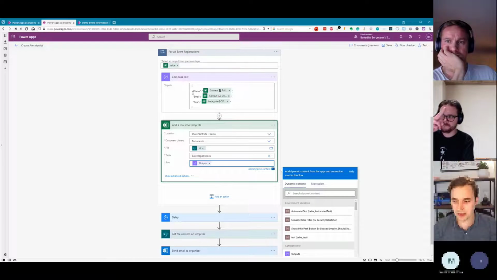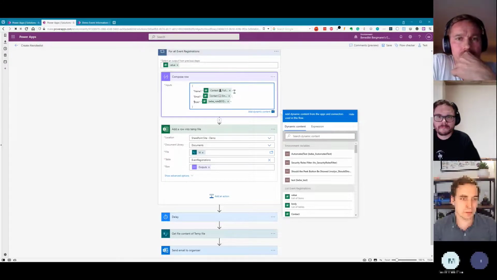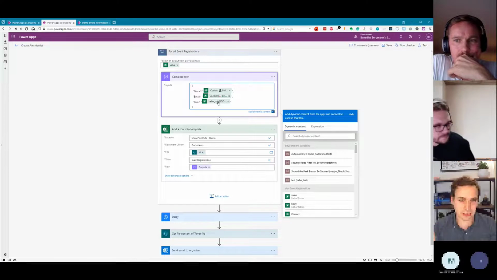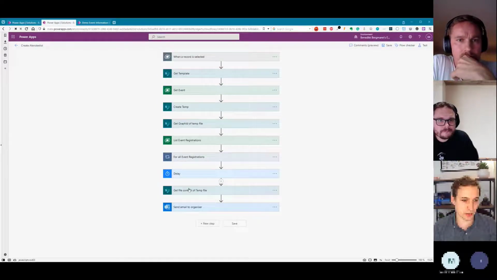And there we specify all the columns there are: name, email, and role. And then we insert the stuff we want to have there. For name, it's the full name of the contact. For email, it's the email address of the contact. And for role, it's the formatted value of the option set, so that we don't just get the identifier, but the real display name. So this we are doing for every event registration we have.